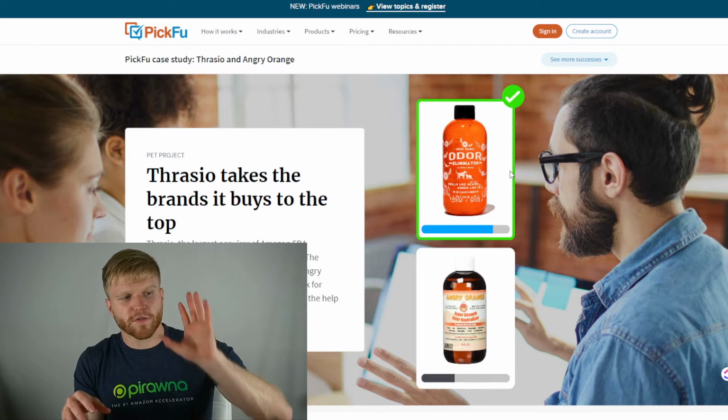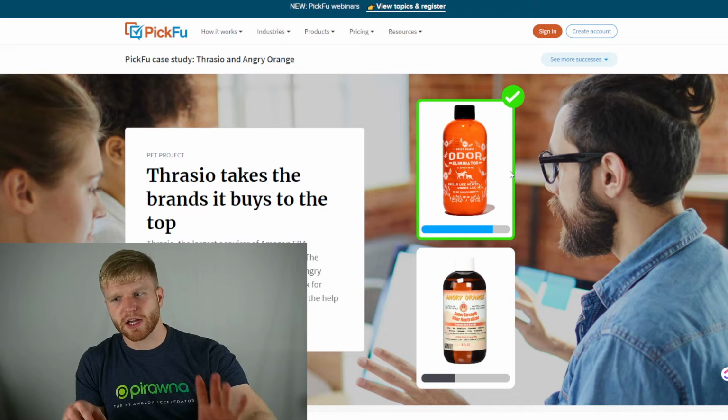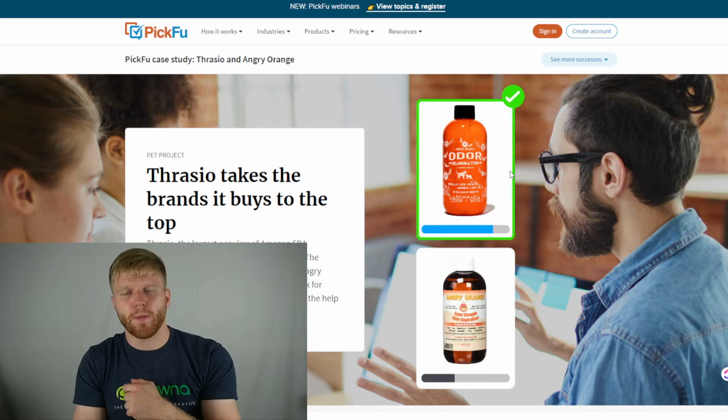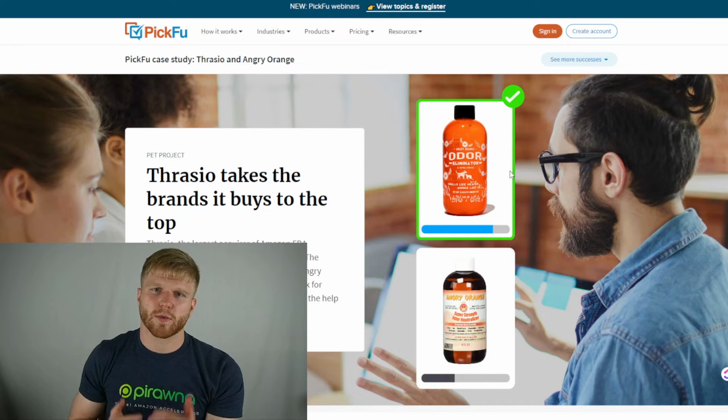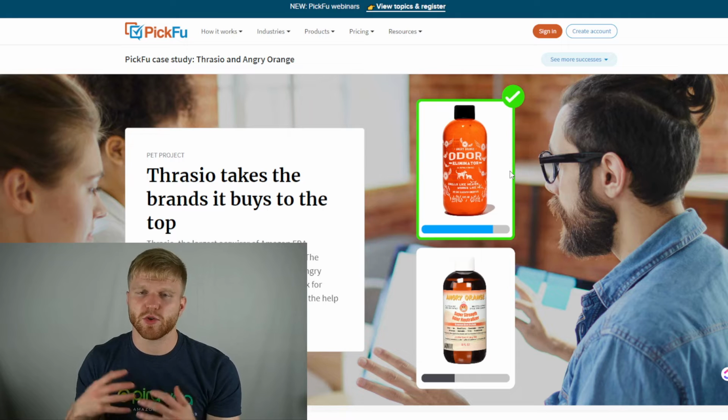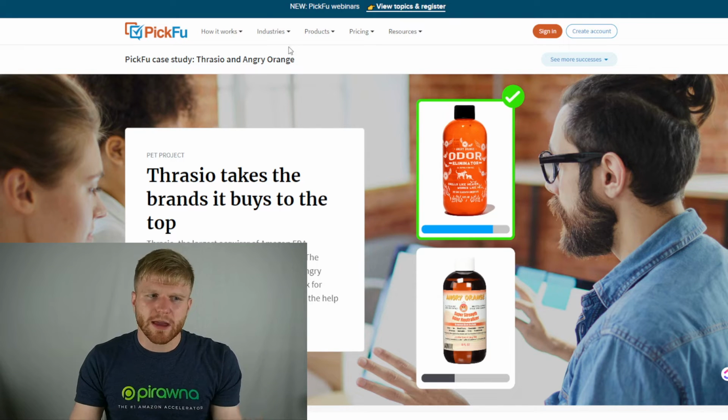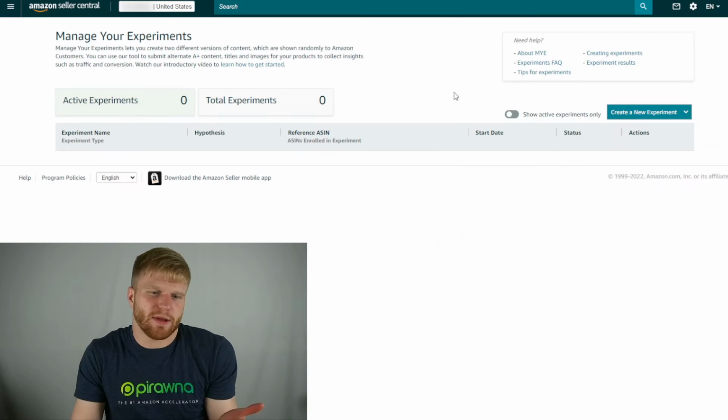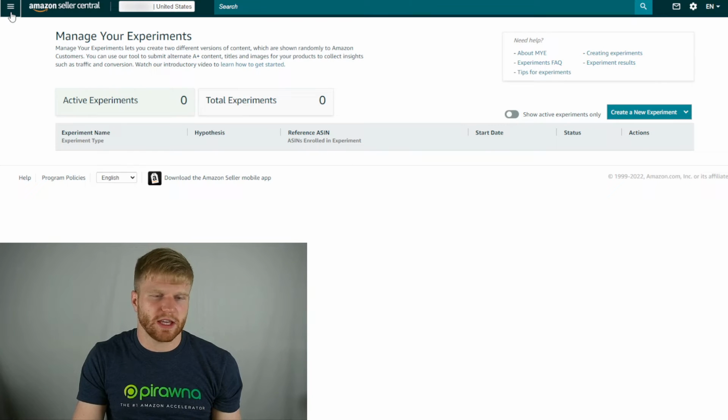So this is more if you're in the product creation stage, the product design stage. But if you already are willing to test and you don't want to really change up your packaging, Amazon actually has an A/B testing tool. It's really easy to get to.